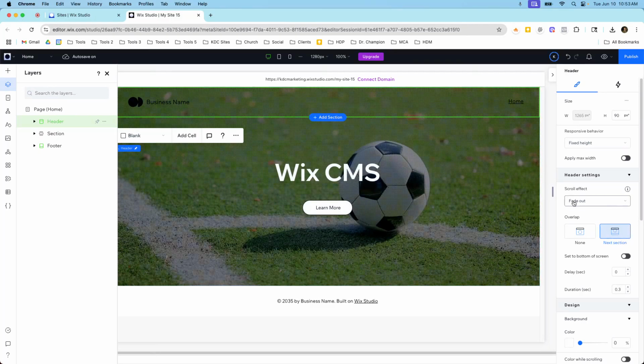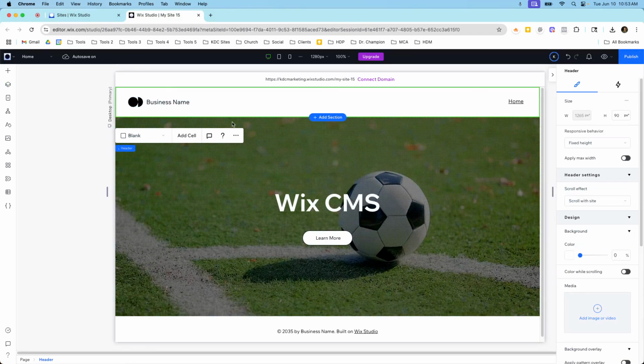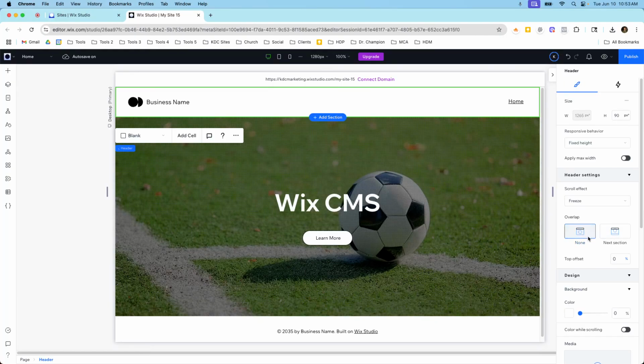So again, you have to change the scroll effect in order for these settings to show up. And these three, the fade out, disappear, and freeze, all allow you to do this overlap section. Scroll with sight does not, because it's just saying that the header is going to scroll down the whole entire time.